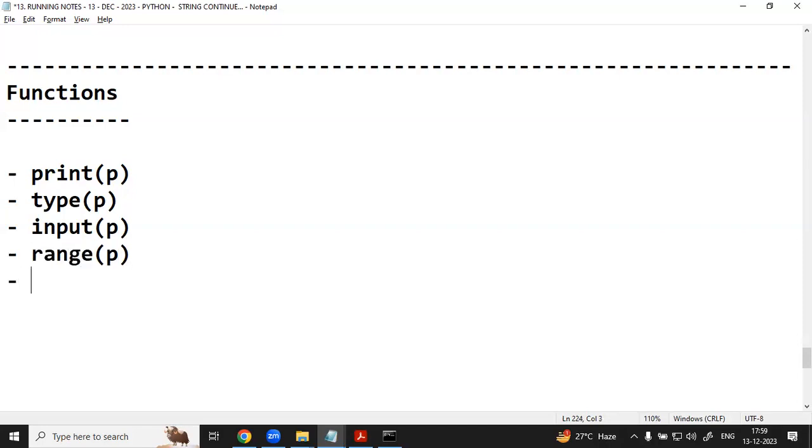Next one is what exactly? Range of start and end. Very good. Any other function? INT. Very good. Any other function? Float. Anyway, these are all things we already covered.